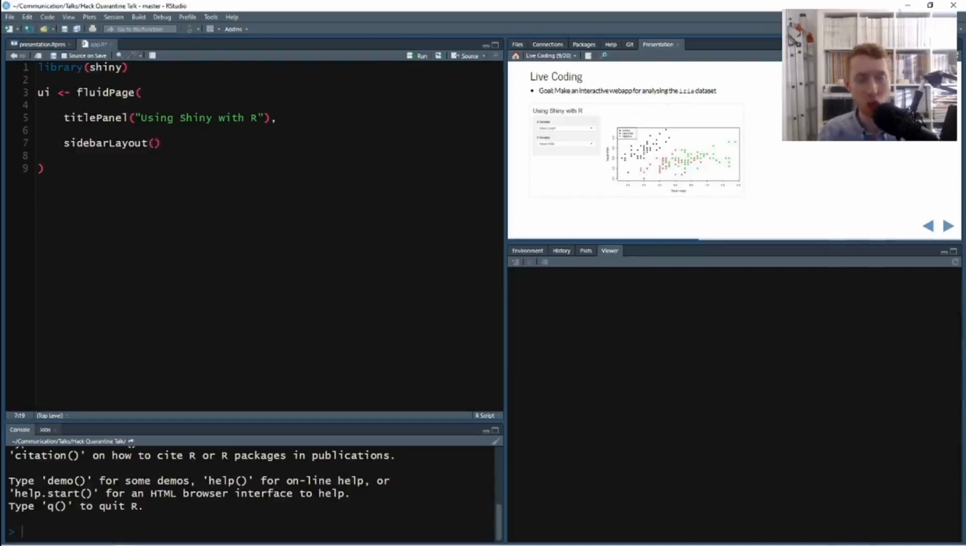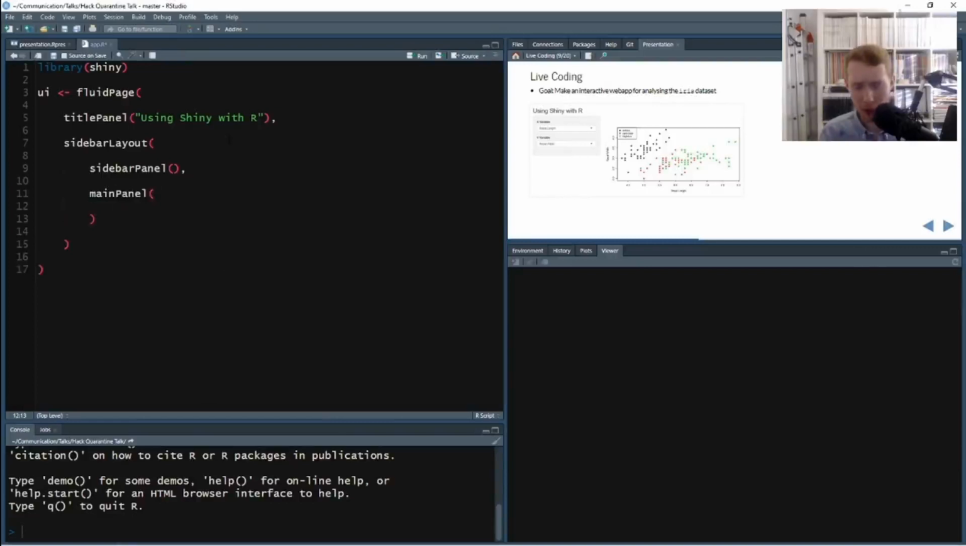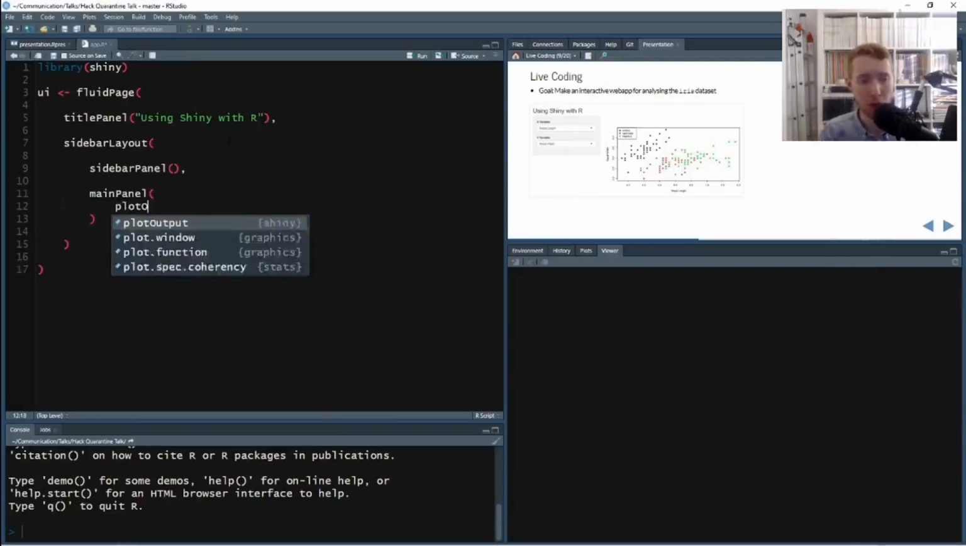So we'll take this as just another function, so we can put more UI elements as its arguments. We will put a sidebar panel, which will contain our user interface. We won't add that just yet. And a main panel that will contain the main body of our code. And inside of this, we're going to put an output for that plot to go in. So we use the plot output function for this.